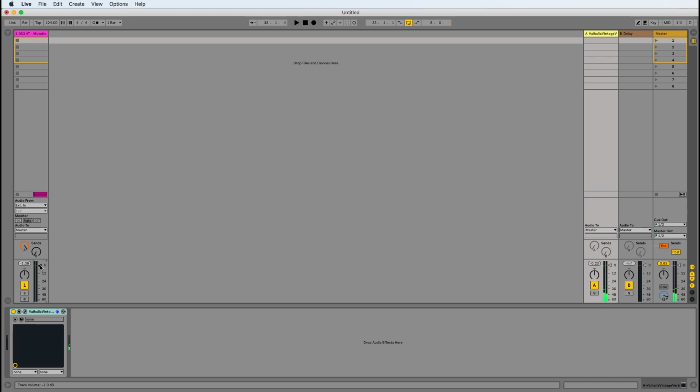And that's how you can use a pre-fader send if you want your effects to stay at a consistent level, independent from your dry signal.